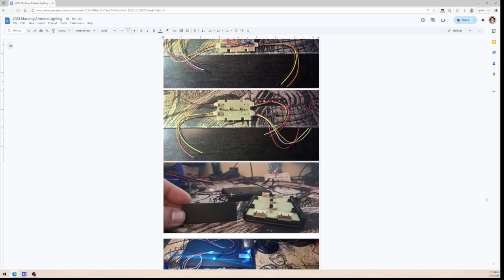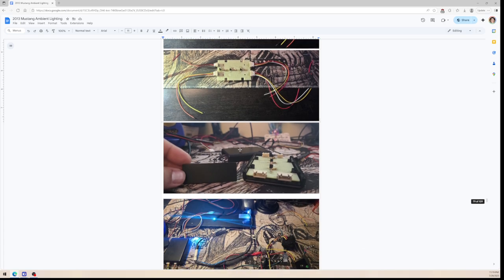Here is a picture of the board going into the case it comes in. Now what you do have to do is cut holes in here to allow your connectors to actually poke through, which you've seen in the other video when I showed it to you guys.